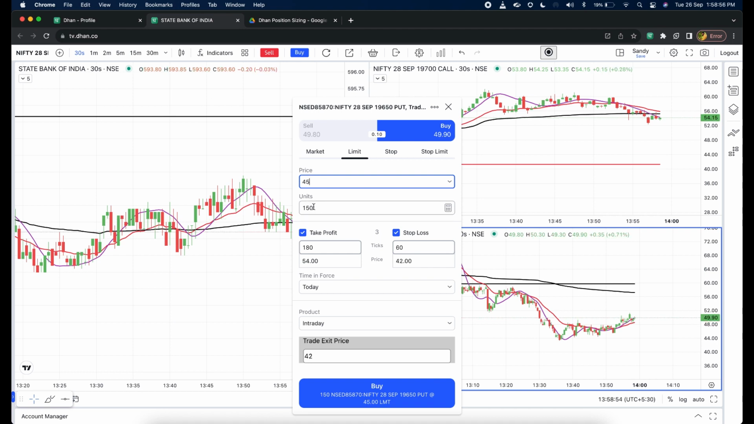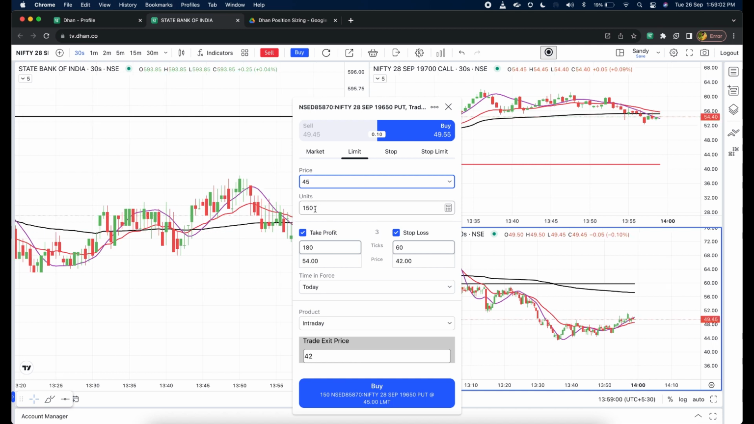Now let's say I put 45, right? You see the difference in the quantity. If you do the calculation, 3 rupees, somewhere around 450, 500 it would be. Like 150 quantity means 3 into 150, somewhere around 450 rupees, because 500 is the maximum stop loss limit you set according to your configuration, right?